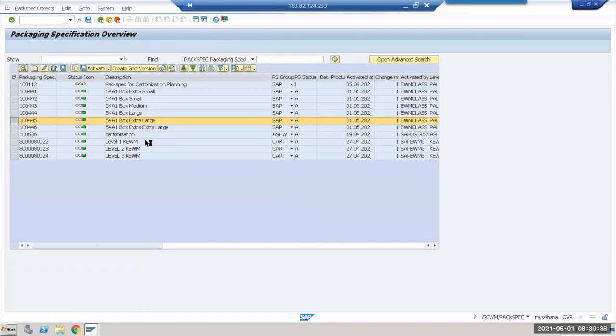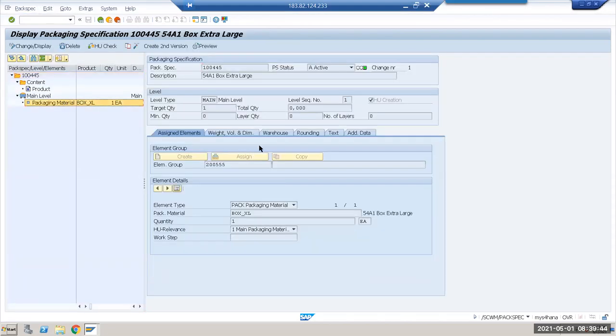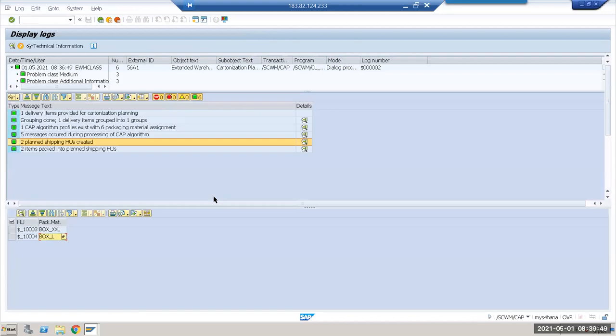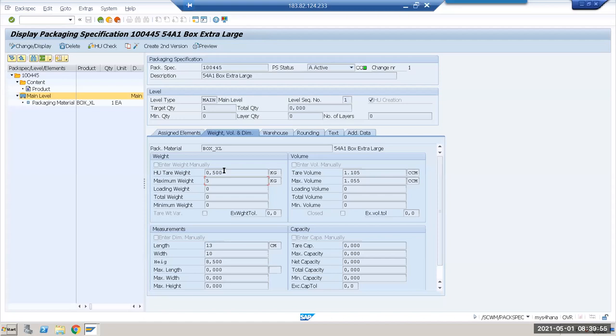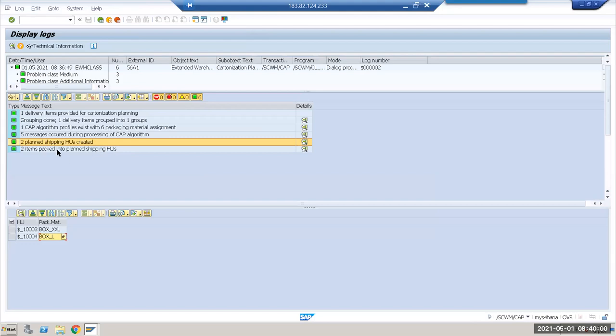Let's see why. It's a 5 kg box, but ours is 4 kg, right? Instead of going to the 5 kg, it was packed into 4 kg. It's taken 4 kg for 5. Yeah, 6 plus 4, this is okay, right? Earlier it was taking XXL only. It always goes to the bigger box, whether the product was small, medium or bigger.